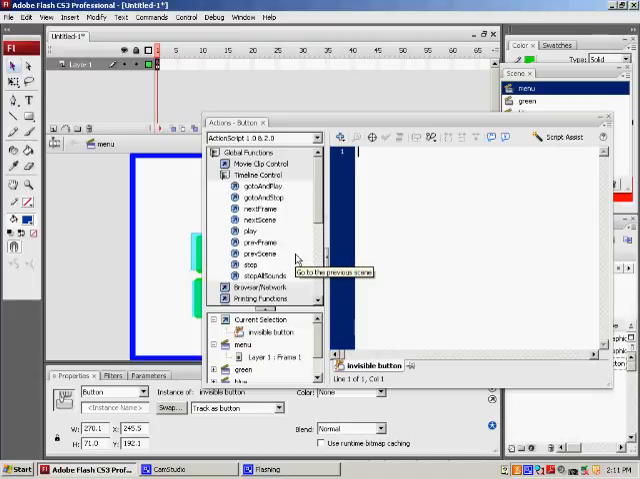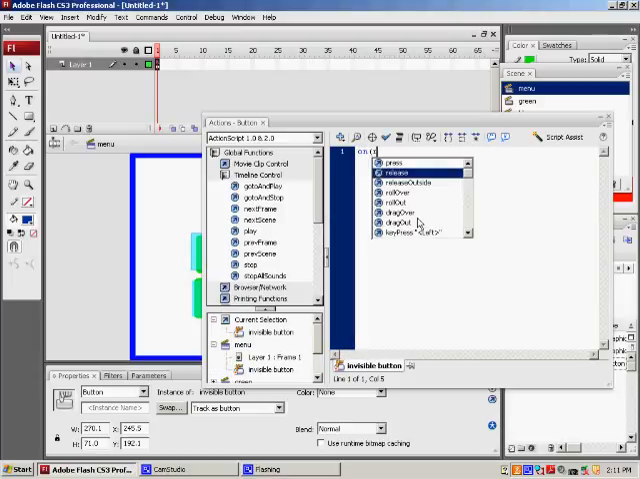When I hit F9, what I need to do is create an event that's going to cause that button to work. So I'm going to type in on parentheses. When I type in R, release pops up. So I'm going to double click on release. And then I'm going to end with a right parentheses. So that's the event, on mouse release, which is just on release.